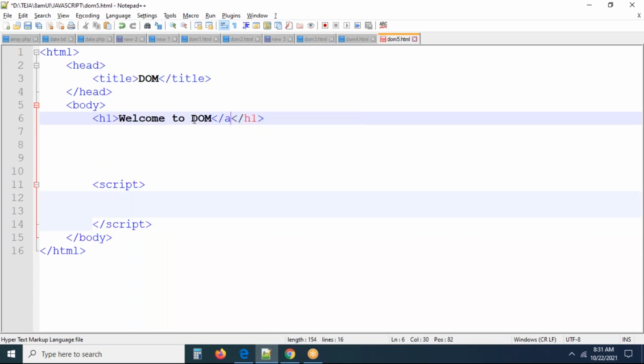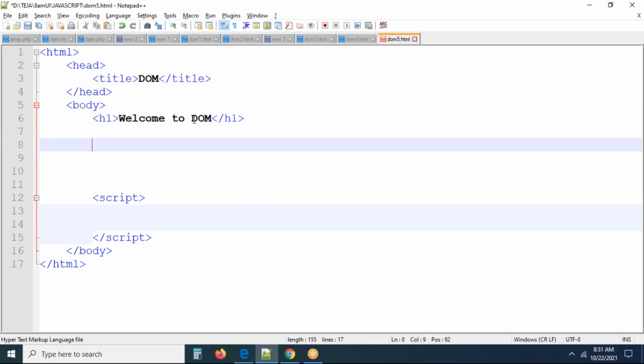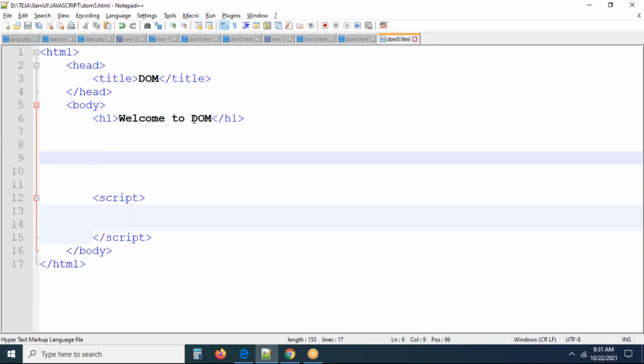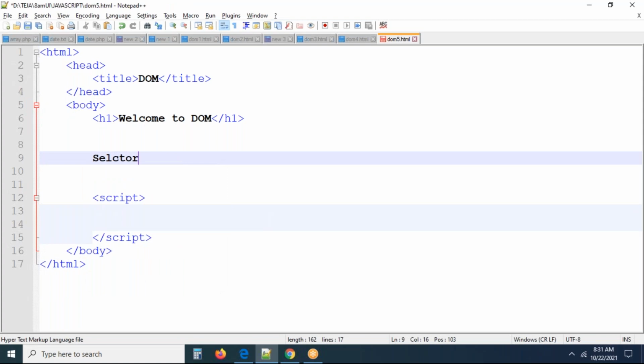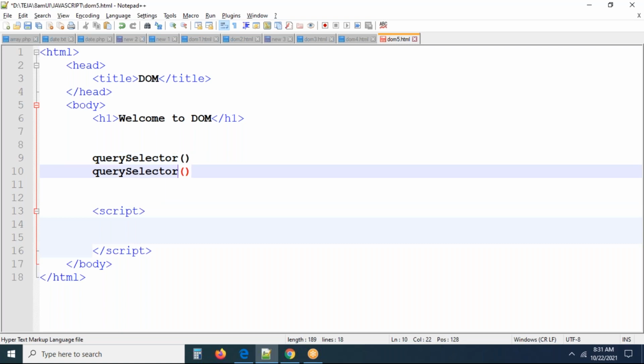So querySelector, right? We already know CSS selectors. What is a selector? Why do we use a selector? We know already, right? By using a selector, we can identify an element to design. That's what we saw in CSS. In JavaScript also, to identify the element, they gave a method called querySelector, and a method called querySelectorAll.